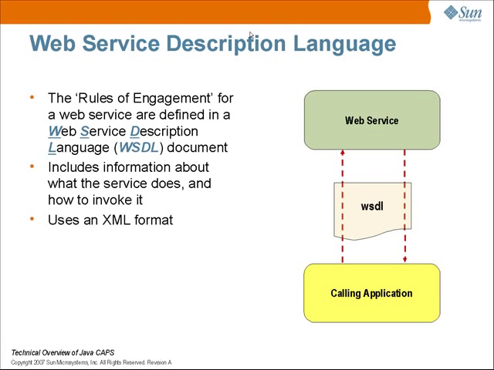The WSDL document is the means by which our calling application is going to know about this service. It's going to know it's available. It's going to know what it does. It's going to know how to find it or where to find it, maybe a URL, for instance. It's going to know that it expects input in a given form and that it produces output in another form. So in short, the WSDL are the rules of engagement for our web service.